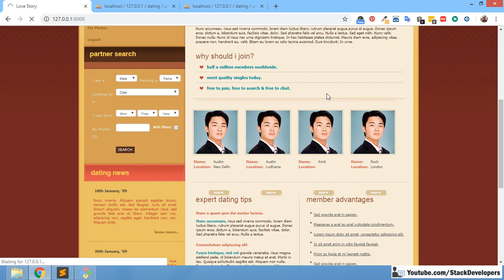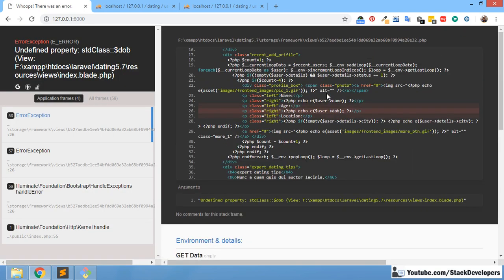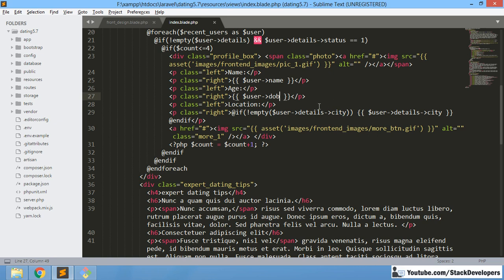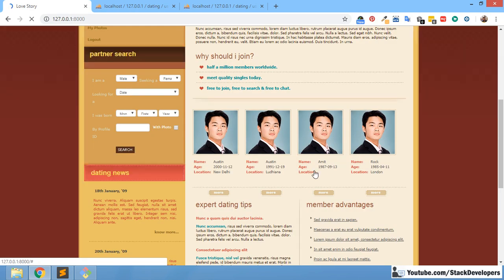First you can see that DOB must come fine here. No, some issue has come. Okay, sorry for that, because DOB does not contain like this. DOB is like this, details then DOB. Okay, now see DOB is coming fine, but we need to find the age from DOB.